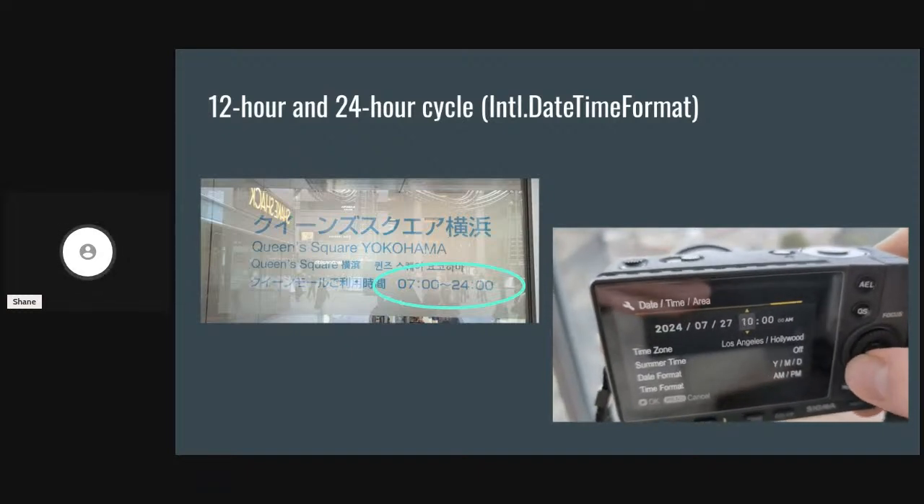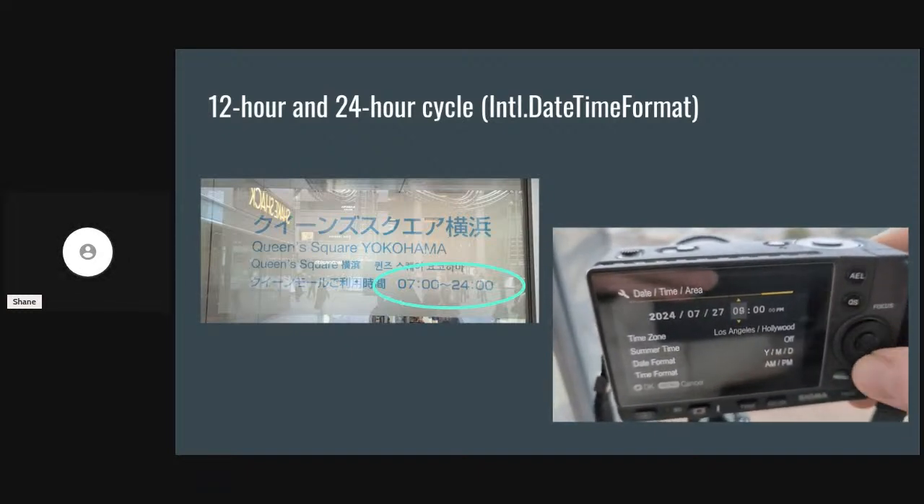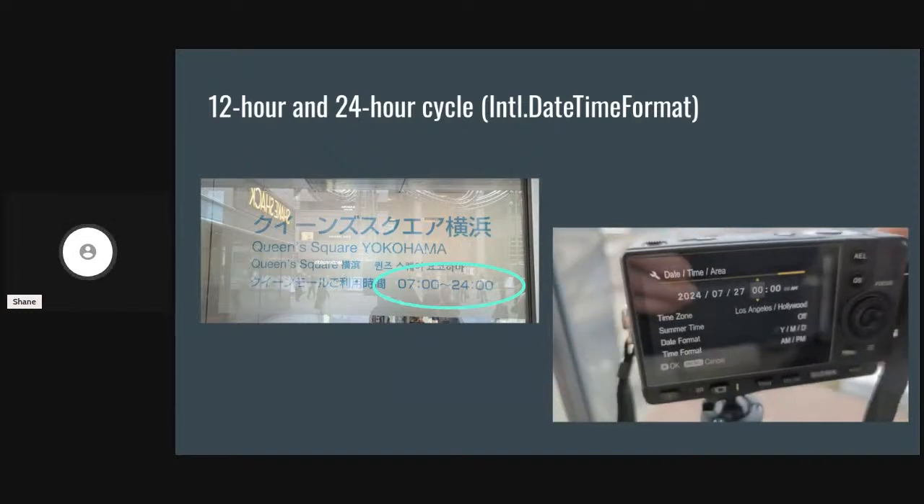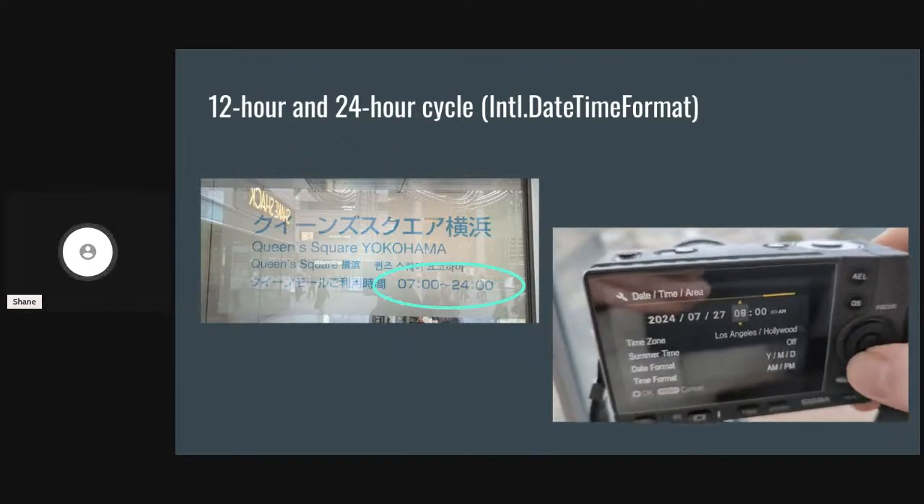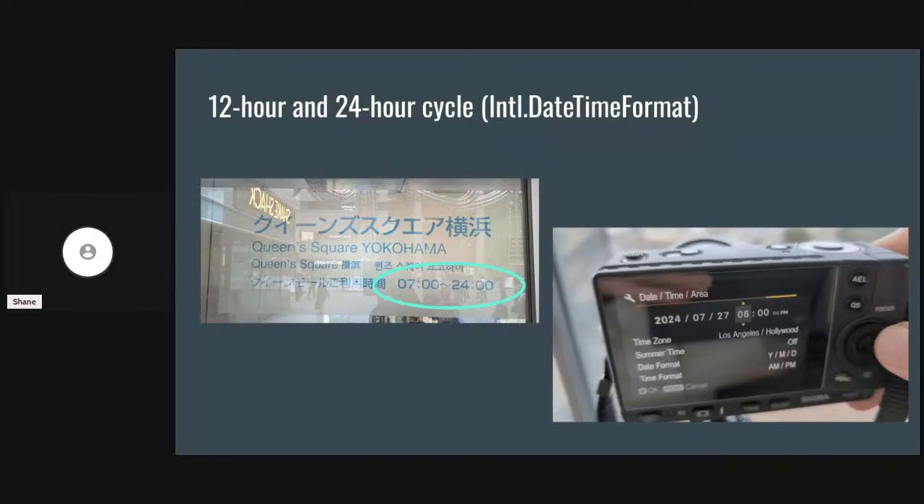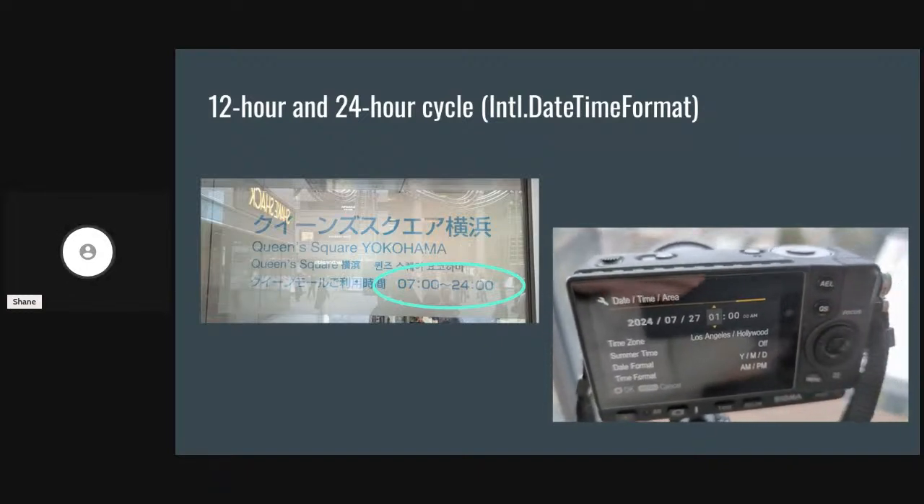It's the 24-hour cycle where instead of saying midnight, you say actually 24, which I thought was kind of cool. On the right here is my camera. I have a Sigma camera, and if you see me changing the time, it starts at 0, and then it goes up to 11 a.m., and then it switches to 0 p.m. Also, that's another example of the H11 hour cycle, which is also really cool.